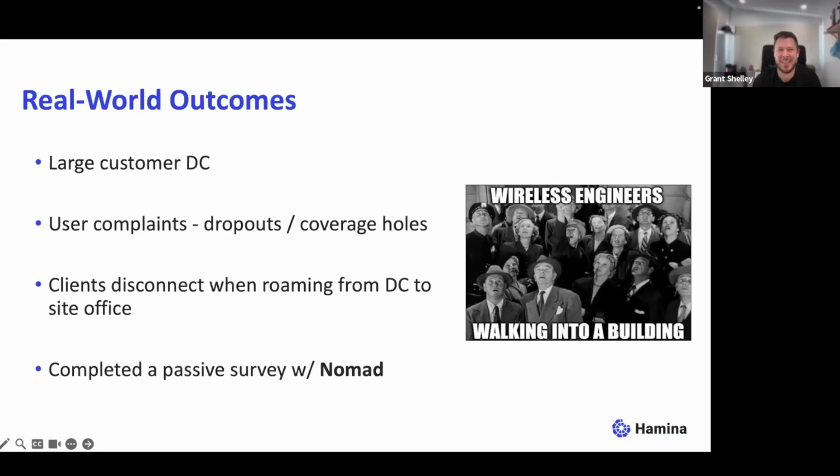Yeah, absolutely. So maybe take us through what happened here. It was a large customer distribution center. We had a very big DC, a big Australian client, and the complaints were standard: dropouts, coverage holes, the standard stuff that we generally see. So we asked for more details, to explain a bit about what's happening, and they said as they go from the DC to the side office, they drop out. And I said, okay, that's fairly common. We hear that also.